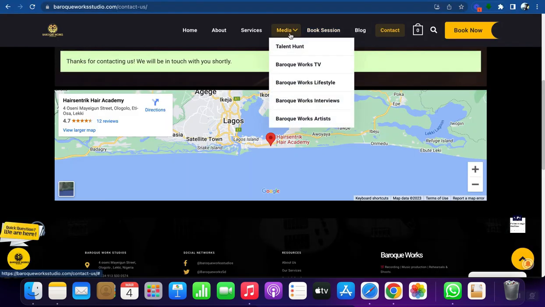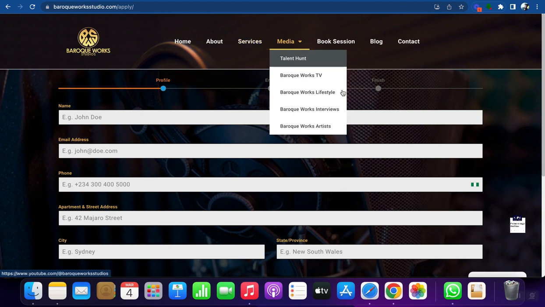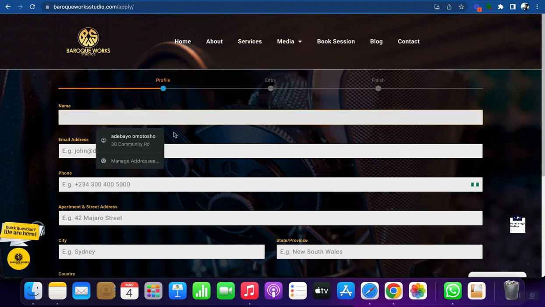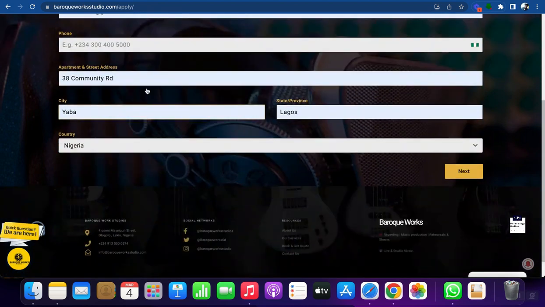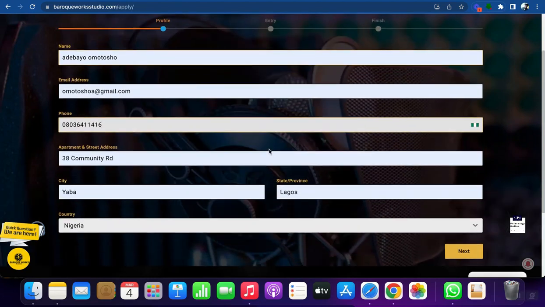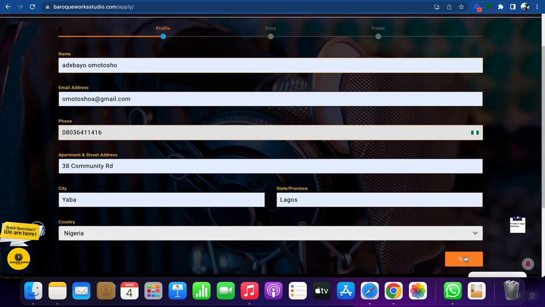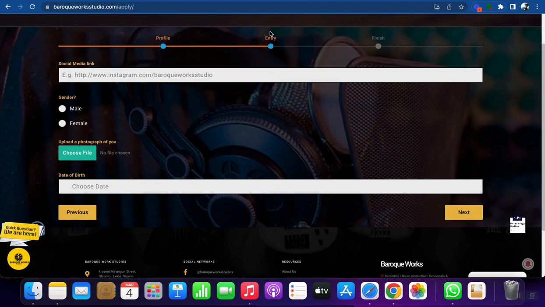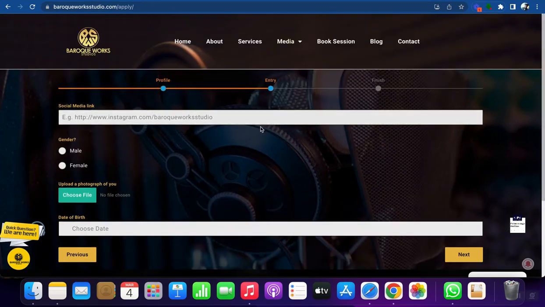Let's quickly go to the talent hunt form. This is the talent hunt form. When a user clicks on the talent hunt form, they have to fill out their information. So I'm just going to do that. When I fill out this information, it takes me to the next step. At the top, you will see how the navigation shows.